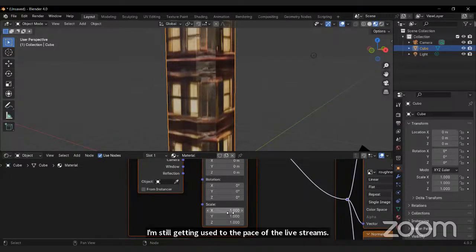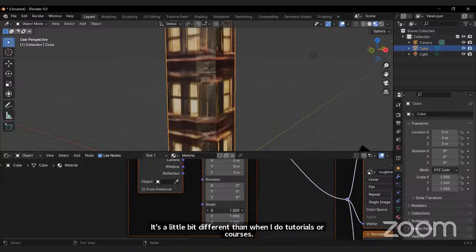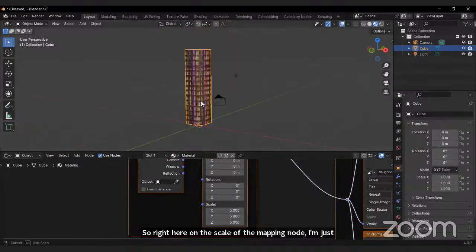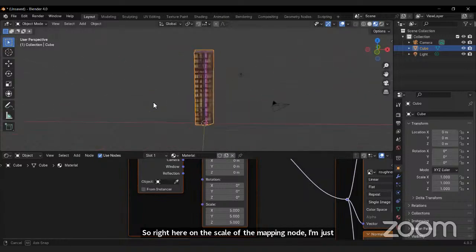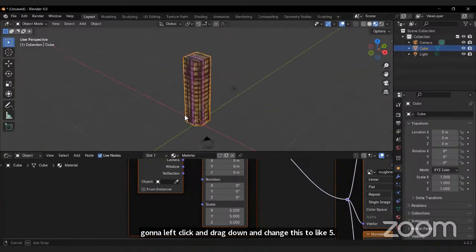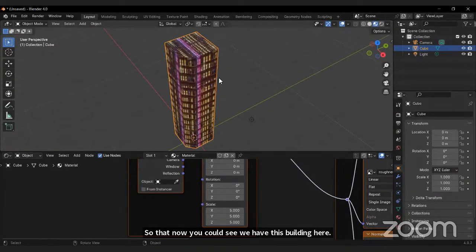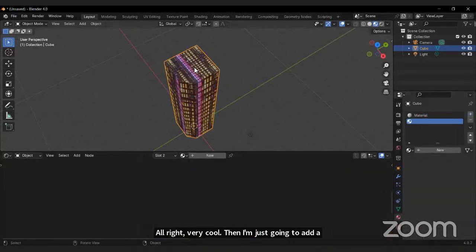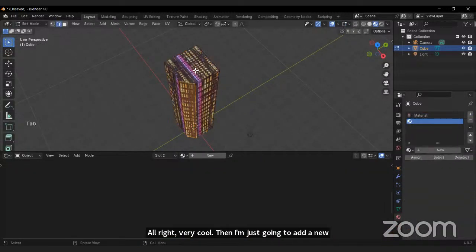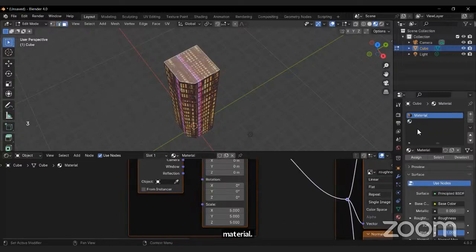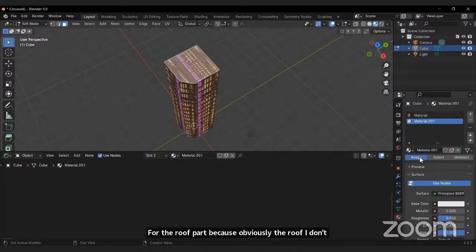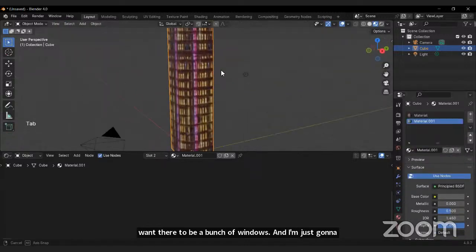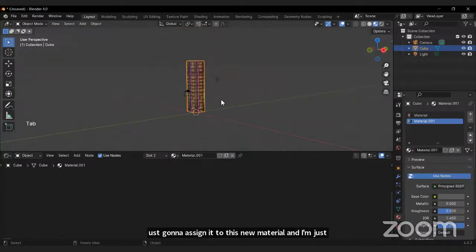So right here on the scale of the mapping node, I'm just going to left click and drag down and change this to like 5 so that now you can see we have this building here. All right. Very cool. Then I'm just going to add a new material for the roof part, because obviously on the roof I don't want there to be a bunch of windows. And I'm just going to assign it to this new material, and I'm just going to leave it gray. So now we have a single building.